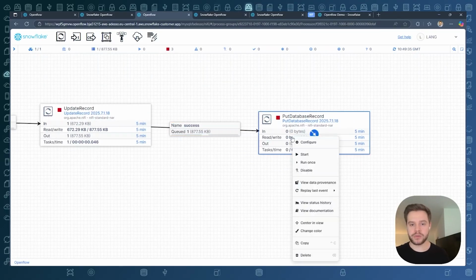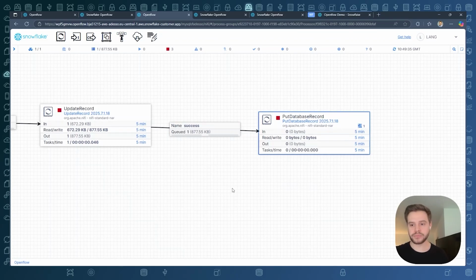Switch back and let's run the last one. The last step should load the data now into the Snowflake table. While it is executing, I will switch to a Snowflake worksheet to check if the data has arrived correctly.